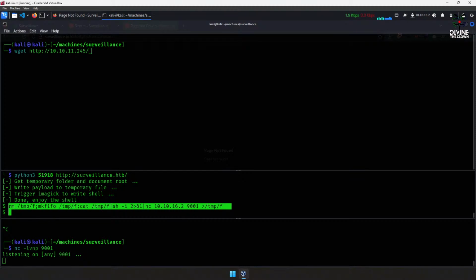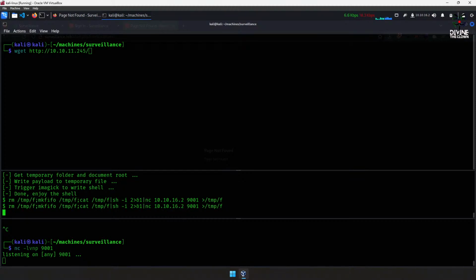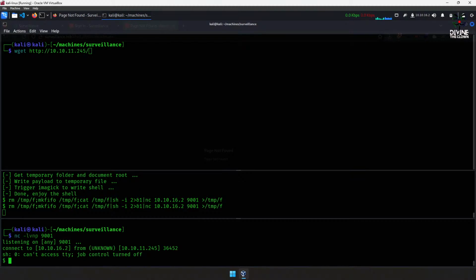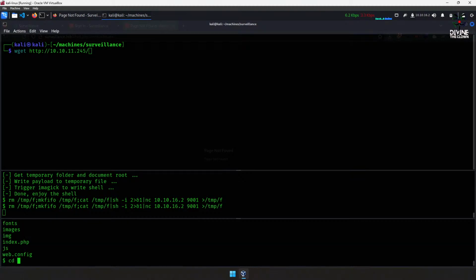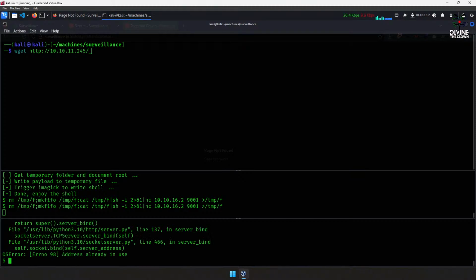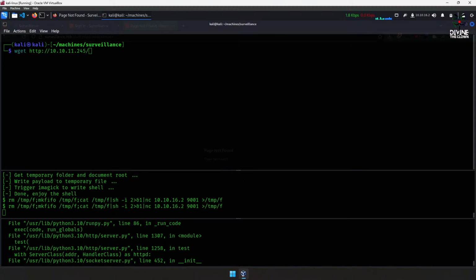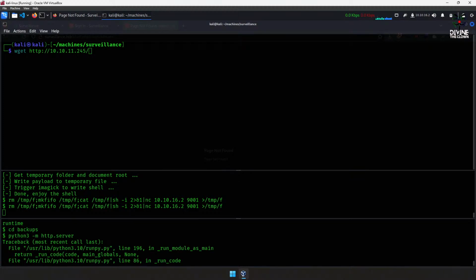We'll go back to the storage place. Let's cd .., ls, cd .., ls, cd storage, ls, cd backup, and now we run python3 -m http.server, enter. Okay, I must have written something wrong.